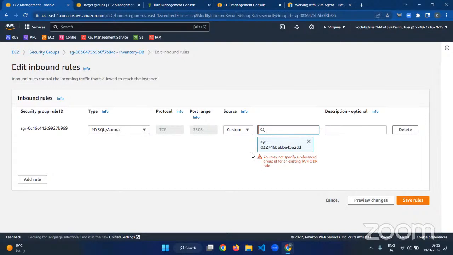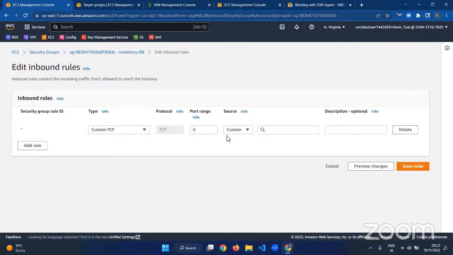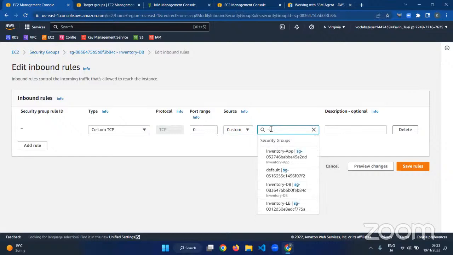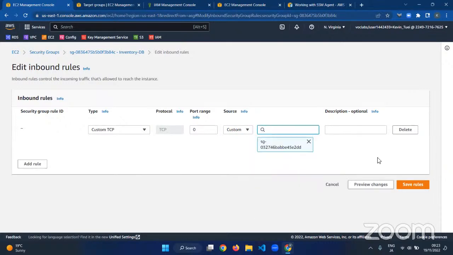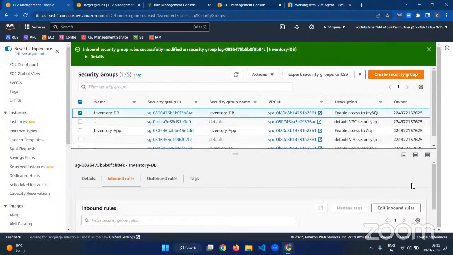Oh yeah, I forgot this. I need to just delete that one. I'll add role and then I'll choose SG inventory app. Did I add something? Oh yeah, I think there's that traffic from application servers. Then I'll see. Okay, I think it has worked.